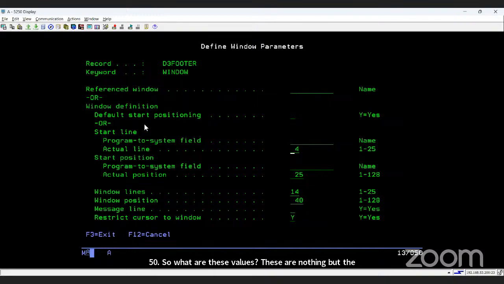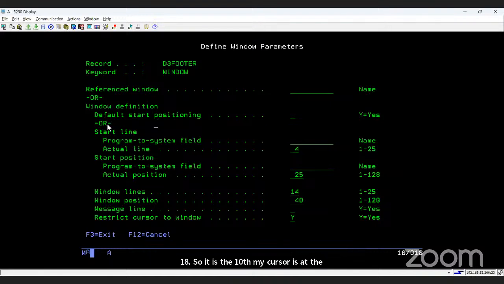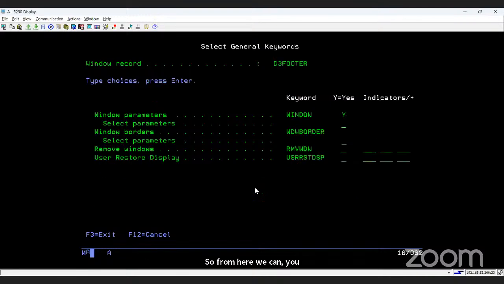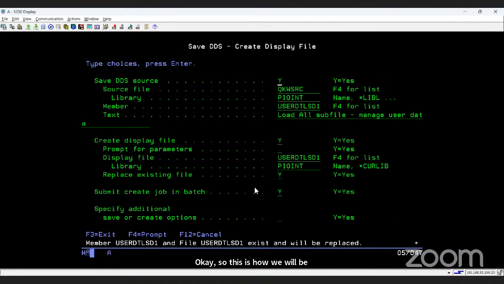If I put my cursor somewhere over here, we can see it is 10, 18. So my cursor is at the 10th row and 18th column. From here we can decide how we want our window dimensions. Okay. So this is how we will be designing our window subfile.